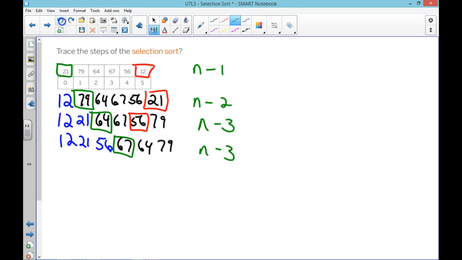Go through the list. It's going to be a really short trip. Find the smallest value. It's 64. Swap it. So we have 12, 21, 56, 64, 67, 79. Now visually, you're probably looking at this, oh, it's already done, it's sorted.